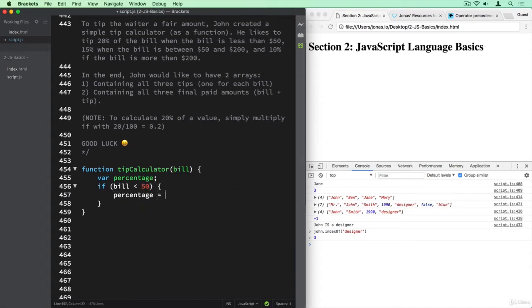then the percentage should be 20. Or actually it should be 0.2. So we could write 0.2, but we don't even need the 0 here. So just 0.2, because that's actually the value that later we are going to multiply with the bill. Okay, so remember, to calculate 20% of a value, we multiply it by 0.2 in this case, because that's 20 divided by 100.